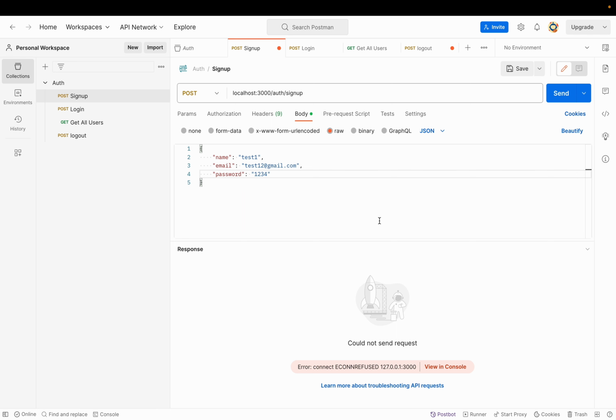Before moving forward, I'm going to show you a small demo. We will be building all these API routes that you see in my Postman: a signup route, a login route, a get all users API route, which is going to be protected, so you'll only be able to call it if you're logged in, and then a logout functionality to log out the user.